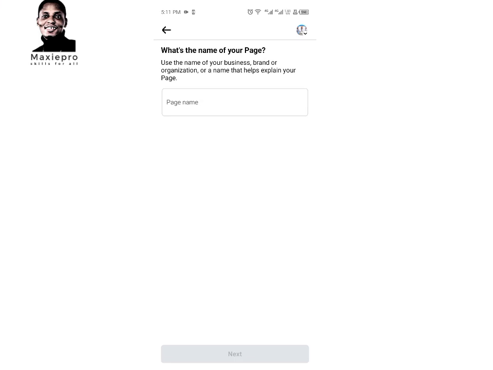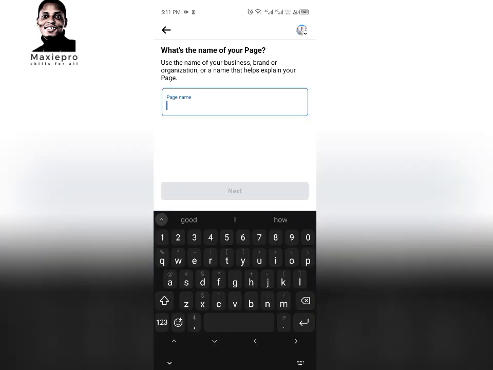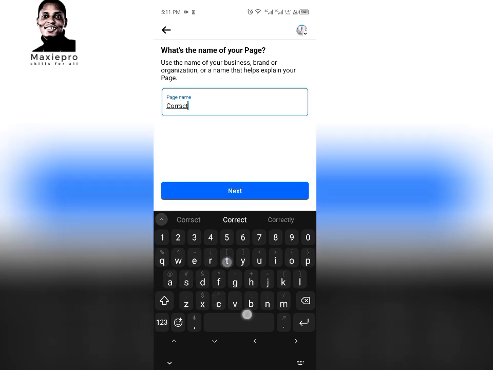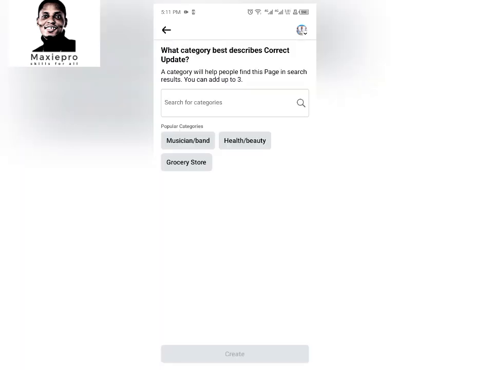Now the first thing they are requesting from you is your page name. Now you must already have your page name before you start thinking about creating a Facebook page. So I already have a name for the page I want to create now. So what next? After inputting your page name, you click on next. So next. Now they are asking which category you are creating this Facebook page for.